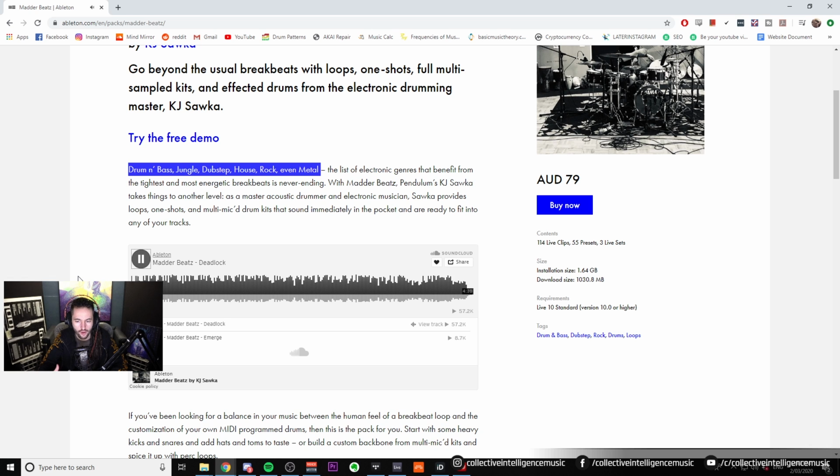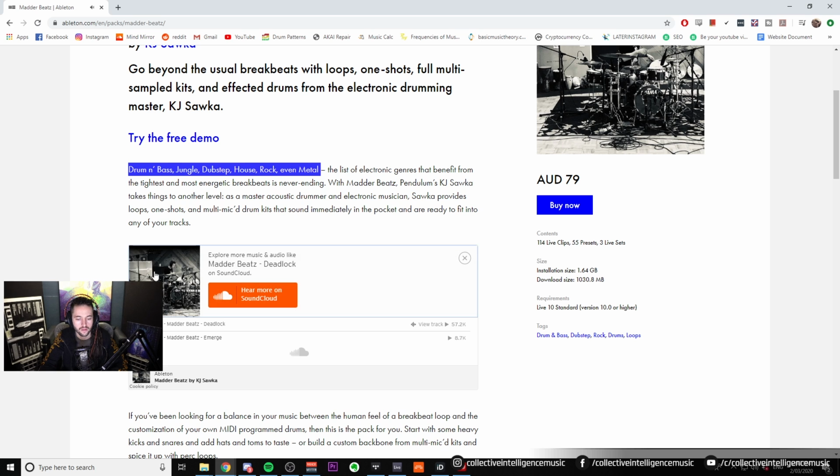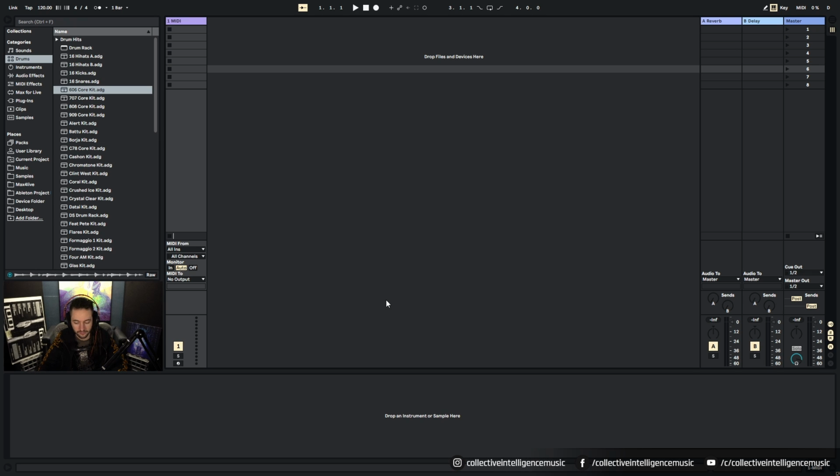Right, so it's more of an electronic oriented sounding drum kit. It's got a tougher sound than those 909s or 808s. So that's what I'm going to be using. So I'm going to come back into my Ableton.